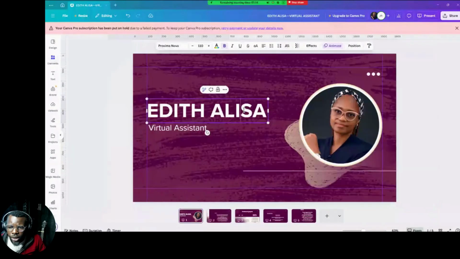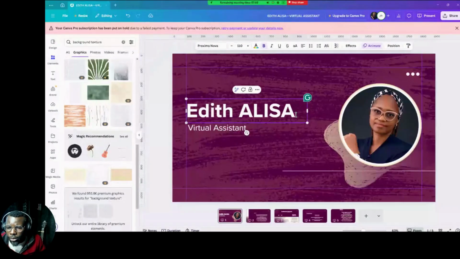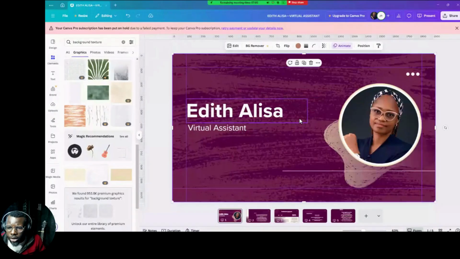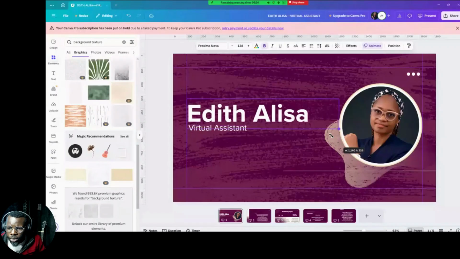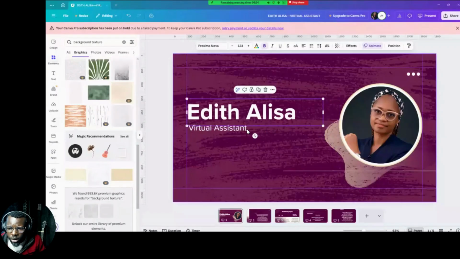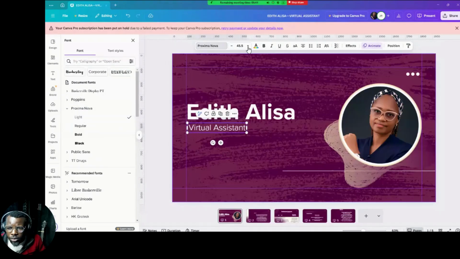For me, most times what I normally do, especially for names, is that having everything in all caps doesn't give it that visual aesthetics. So what I do is something like this and then scale it up. And then for this, I would change it to light because this is not giving me what I want. Yeah, this is a bit better. And I might just reduce the font.